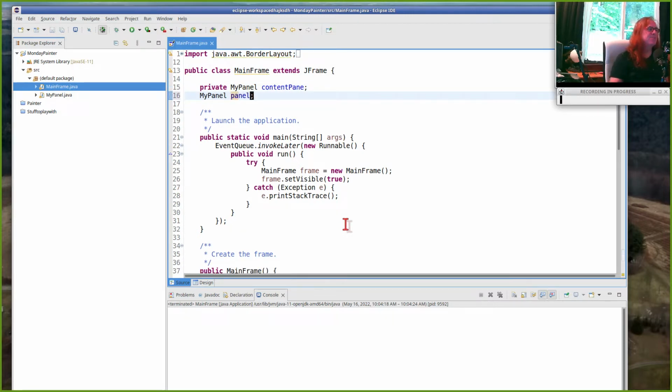Yeah, and then MyPanel will be another class, so I'll go back to the beginning here and make a new class called MyPanel, and in the class I'll say it extends a JPanel, and then override the paint method.